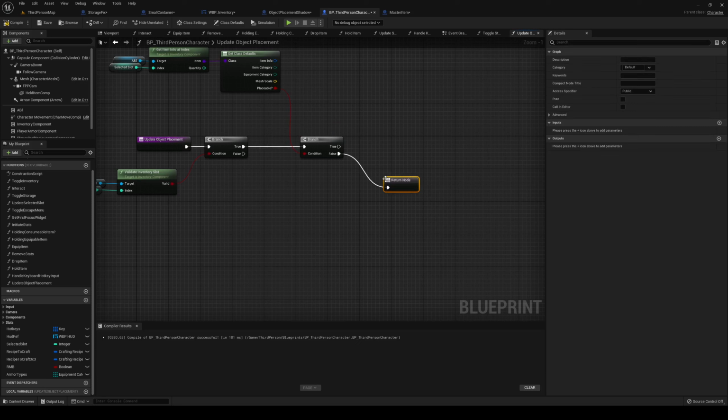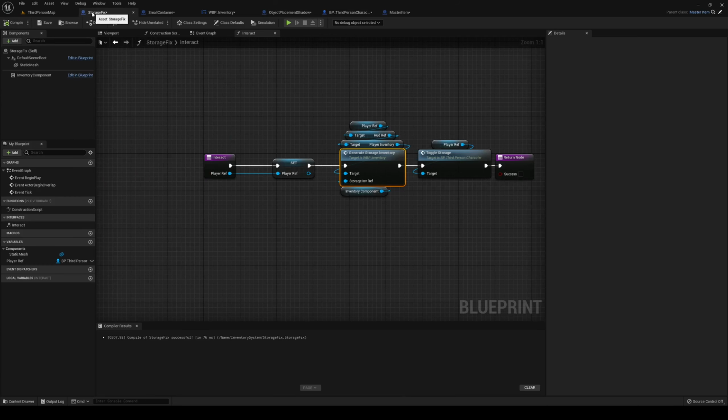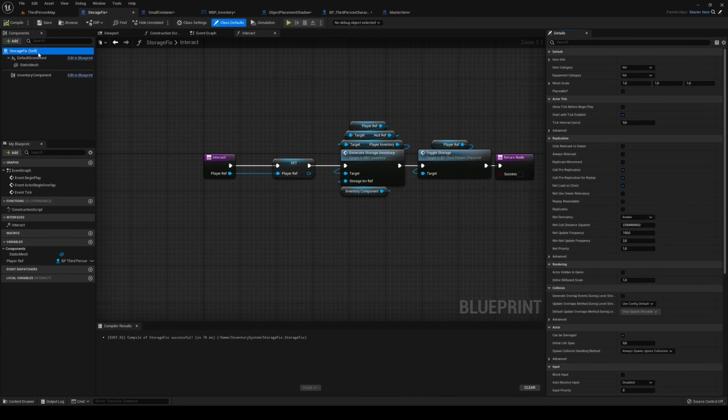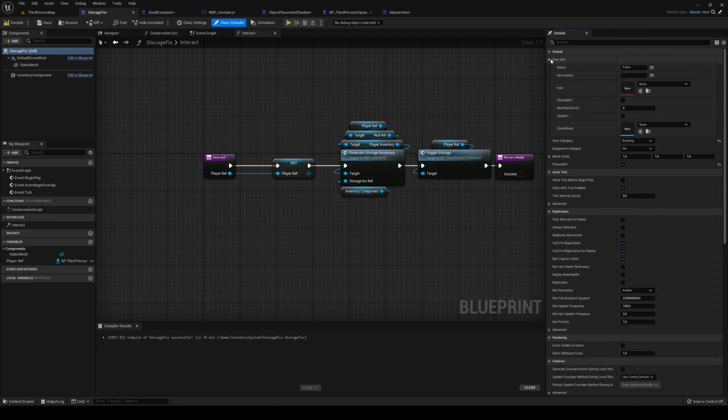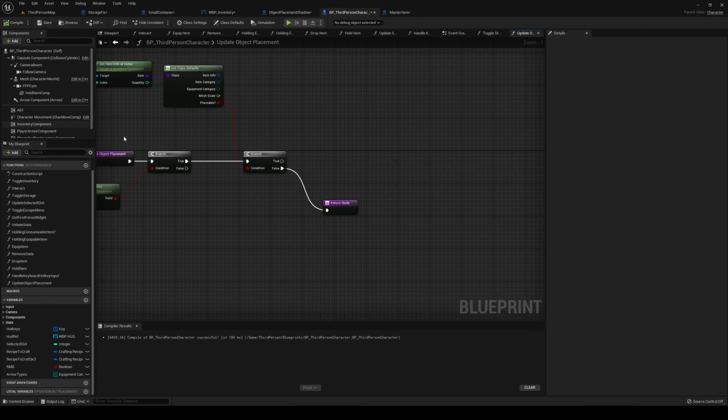If it is not, we're just going to return. If it is placeable, also before we go any further, I'm just going to go to my storage fix and set placeable to be true. Should we set it to building? Doesn't matter for us anyway. Yeah, let's set it to building. Storage. And also we need to add item details. I keep forgetting that.